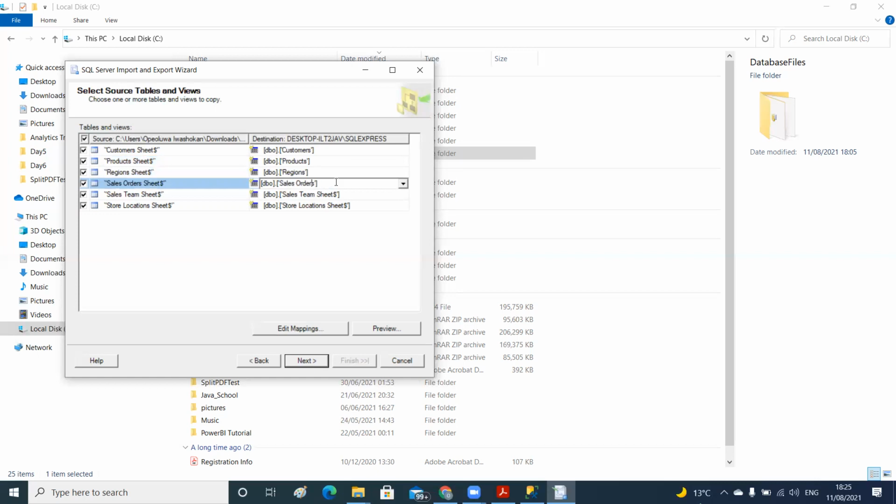So I have sales orders. I want to have it as sales orders. If I don't want space, I can use hyphen. Then sales team as well, I would use hyphen. Then location sheet as well, store locations, right? As well, I would use hyphen. So you just click next.